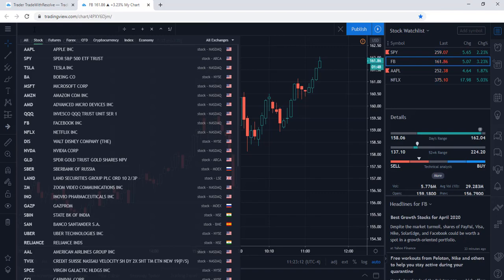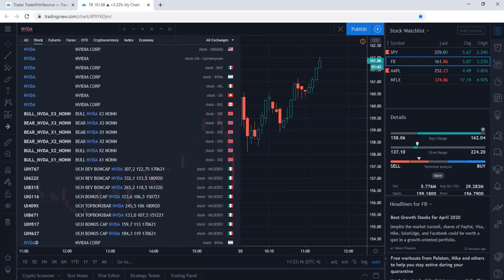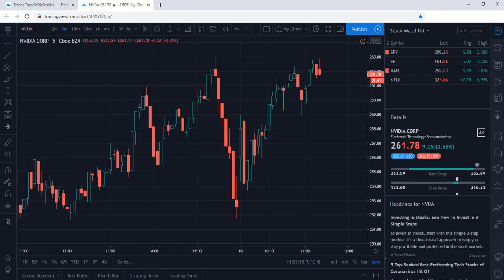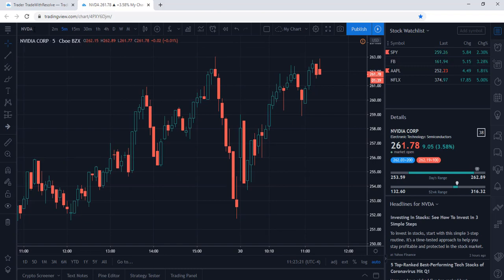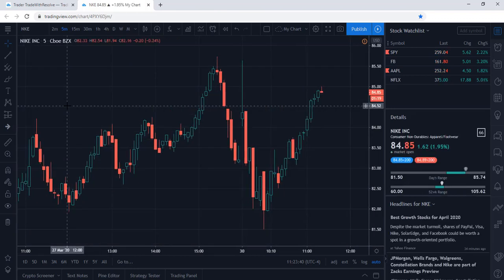So for example, if you would like to view NVIDIA, you can go ahead and type it in and press enter. And now you can view the stock chart and details for NVIDIA. The second way that you can change the ticker symbol is by simply beginning to type. So for example, let's say we want to view ticker symbol NKE. You can simply begin typing and then press enter in order to change the ticker symbol as well.